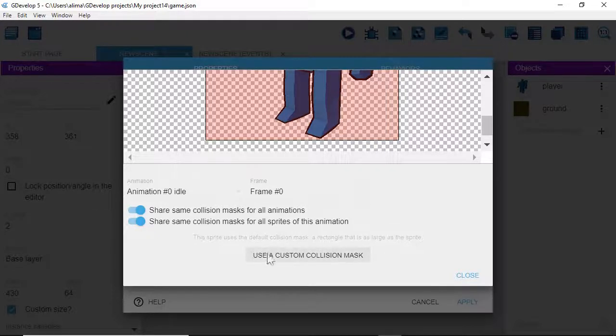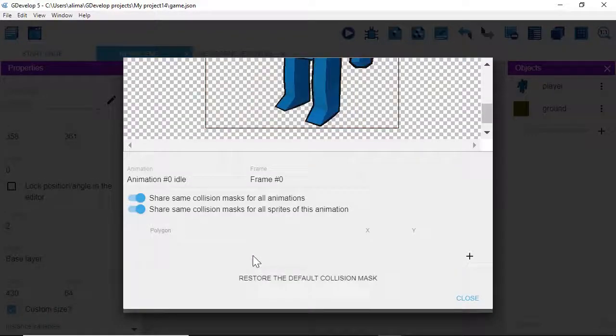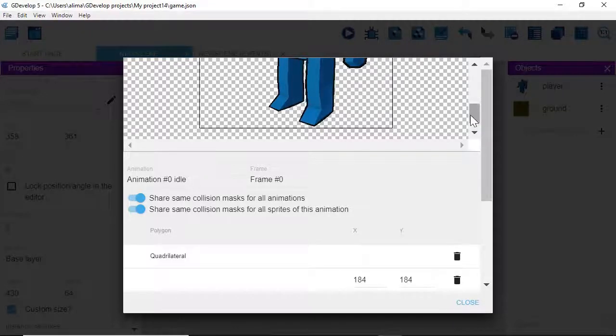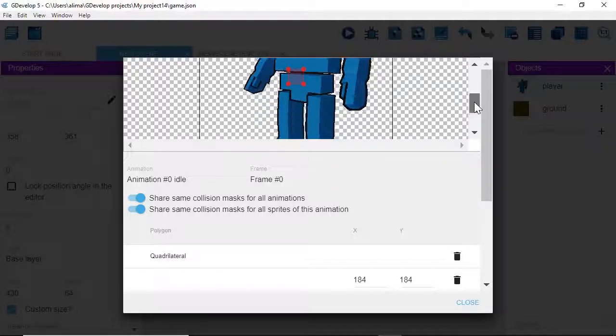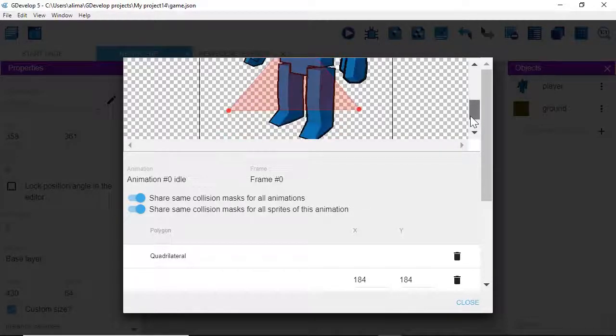So the way we can adjust it is we can click use a custom collision mask. And then after clicking that, now we want to click this plus button to the right. So now we'll scroll up and we see these 4 dots right here. And this lets us drag out a new hitbox. So what you want to do is drag these dots down so that they're covering your character. You want to make it so that they are above this line right here. See that point right there? I'm going to actually make that slightly higher. So that's about where you want this to be.